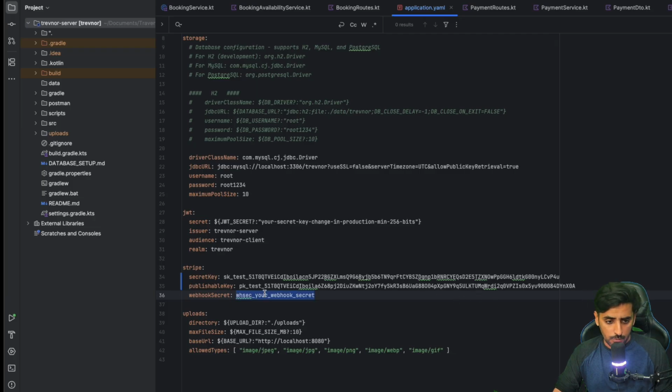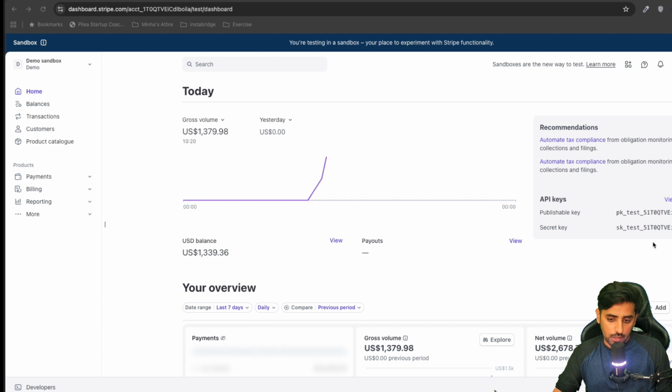We'll also have the webhook secret implementation, but for now I'm not doing that. We'll do it later. Now, these are very important keys. You never share these keys with anyone, and that's something you need to take care of.